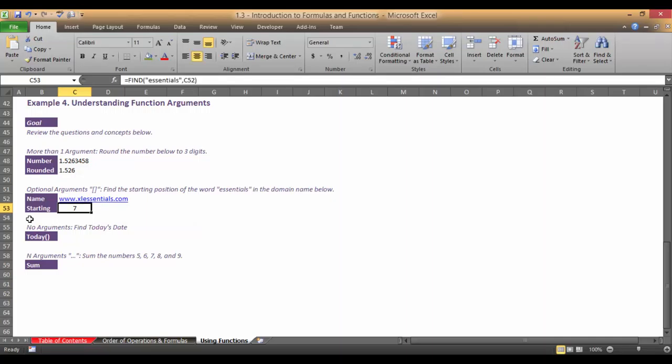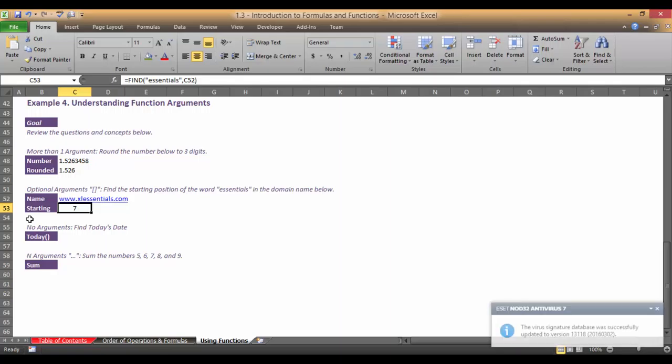So you can see that the 7th character is where the word essentials starts within the string. The www takes up 3, then the period is 4, then xl is 5 and 6, and the essentials starts on the 7th character. So that's how we got that. Now, just to understand how an optional parameter works, we could have asked it to start at a particular position. So if we actually asked it to start at, say, the 8th position, it shouldn't find anything because that's already past where our word starts.